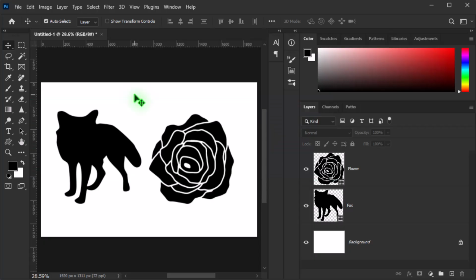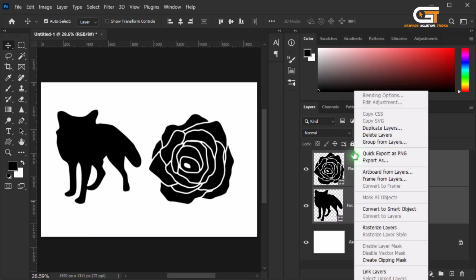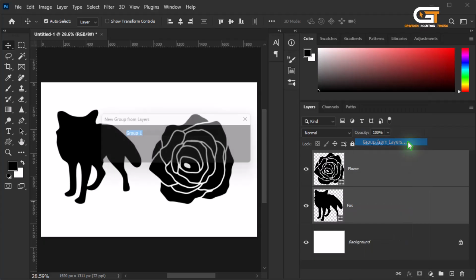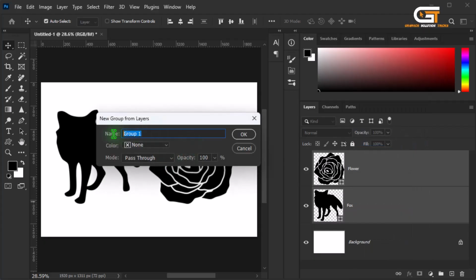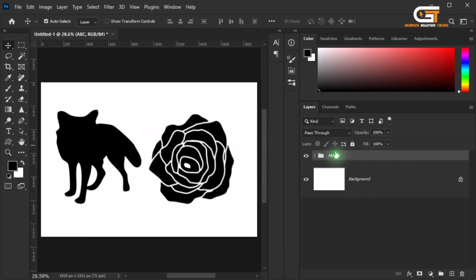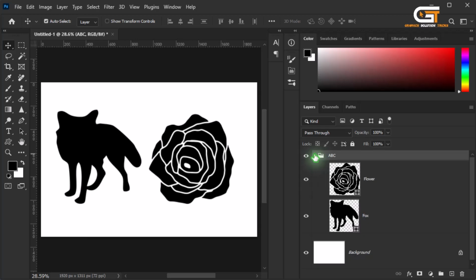First, open Photoshop and open the file, then go to the Layers panel, press the Alt key, and select the layers. If you want to group, right click on the layer, then select Group from Layers. Also, you can change the group name, like ABC. Now we have made a group layer.